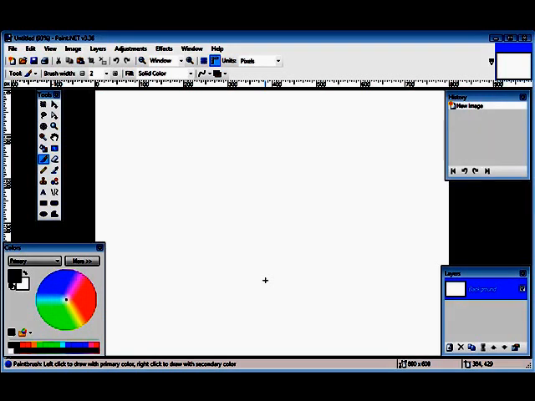In this video, I'm going to give you a quick tutorial on how you can create your own banners. First thing you need to do is download a program called Paint.net, and you can see the website at the bottom of the video. Now, once you've downloaded and installed and opened it up, this is what you're going to see.